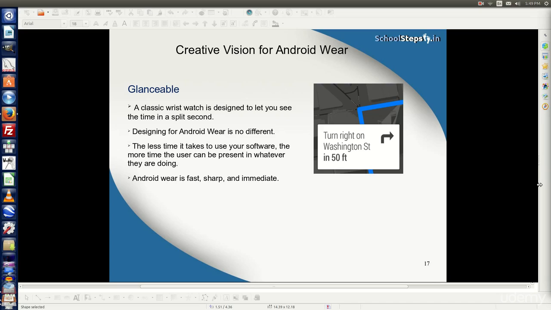Android Wear devices are glanceable. If we talk about a classical wrist watch, it is designed to let you see the time in a split second. Designing for Android Wear is similar. The less time it takes to use your software, the more time the user can be present in whatever they are doing. Android Wear is fast, sharp and immediate.